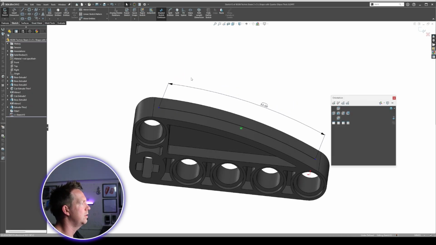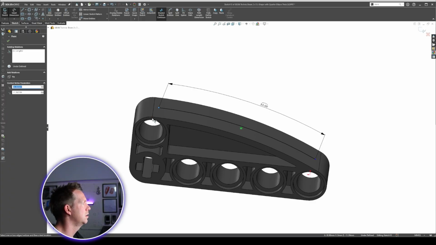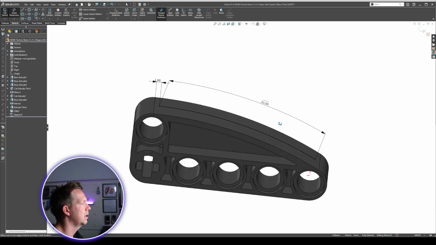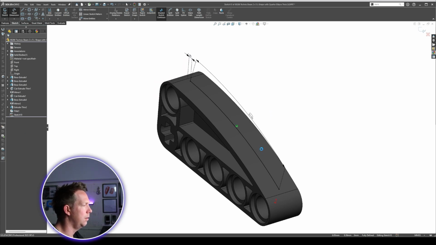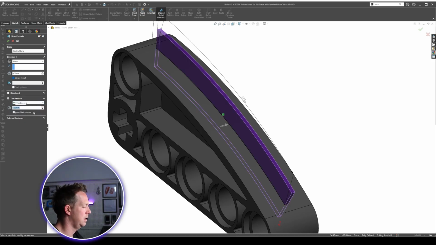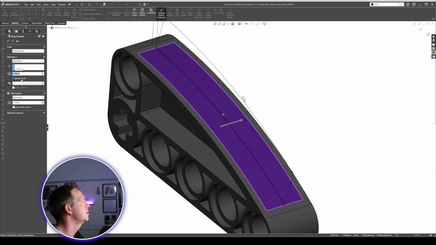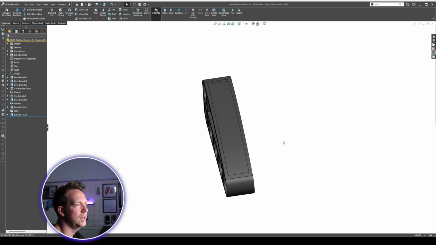I do want to fully define it, so I'm just going to give it a dimension for one of the edges here of 1 millimeter. Okay. And then I'm going to do a thin feature. So it's going to be very thin, 0.1, mid-plane, 6 millimeters. Sorry, that is the wrong direction. It's mid-plane here, 6 millimeters. And I'm going to uncheck merge result. So that gives me now a surface for my decal.